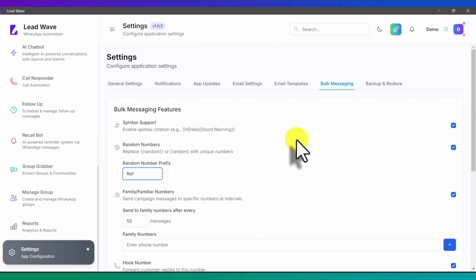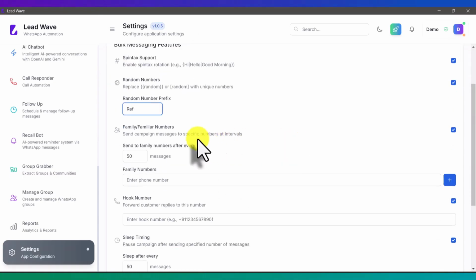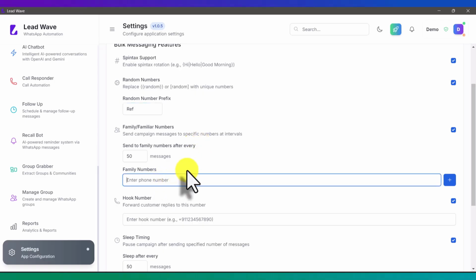Now, if you click on the family or familiar number, you can add a number you have already saved on your mobile phone.